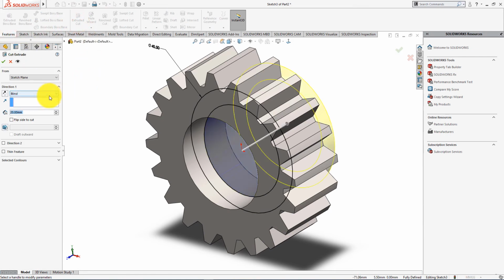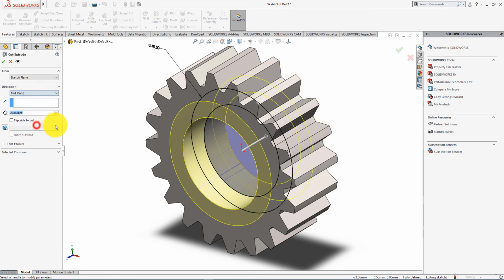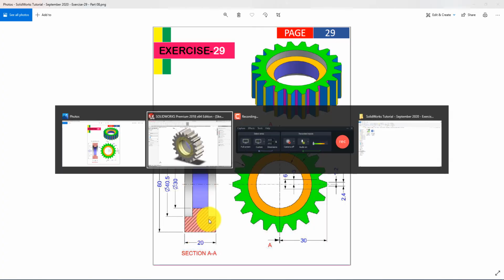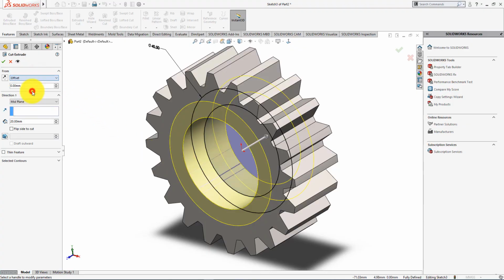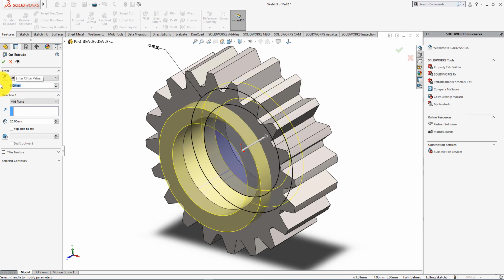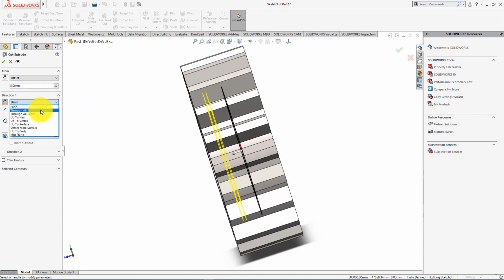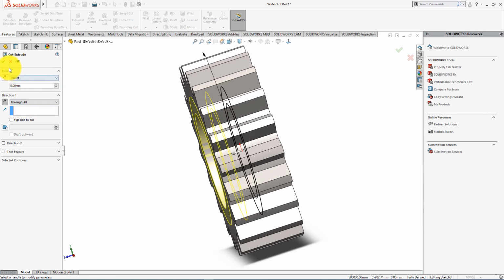From the Features menu select Extrude Cut command. Change it to midplane. Offset distance is 5 millimeters. Select through all. Press OK.